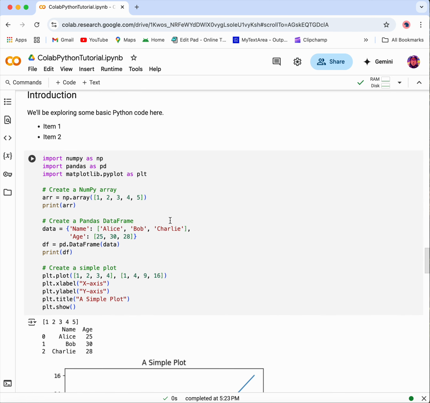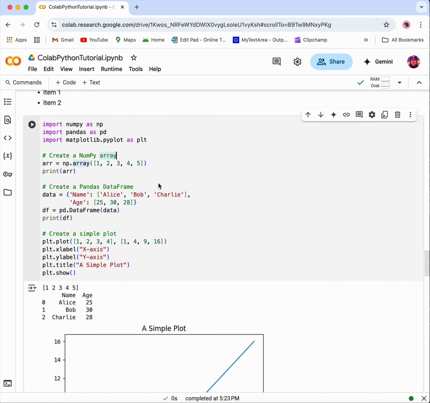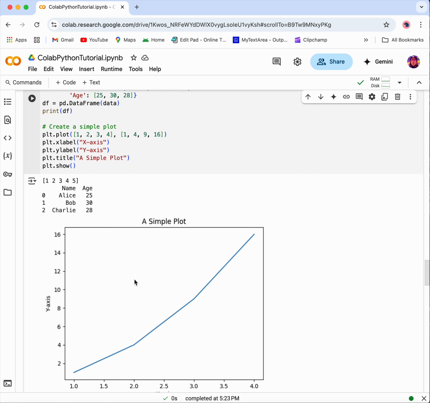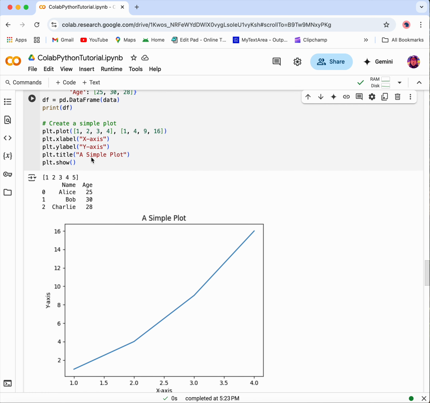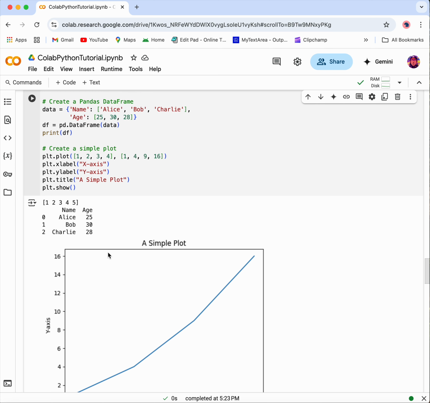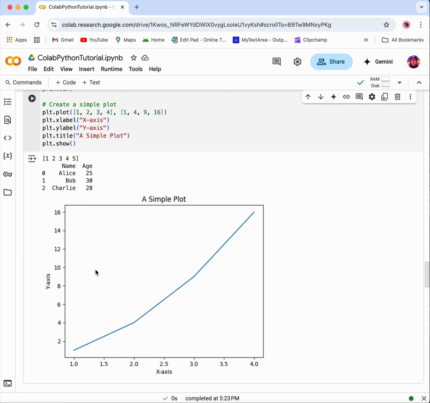About using libraries, this is a simple example. Colab comes with many pre-installed libraries, so you can import them directly. Here we have imported the NumPy library, the Pandas library, and Matplotlib to plot a simple x-y coordinate. This is a simple example of creating a plot. We have the x-axis and y-axis, and it's a simple plot of name and age. And this is it.